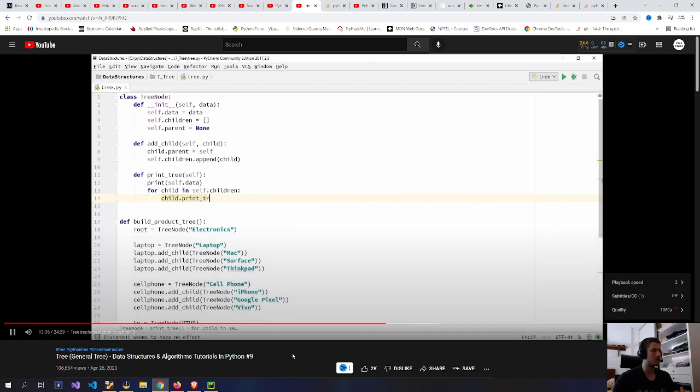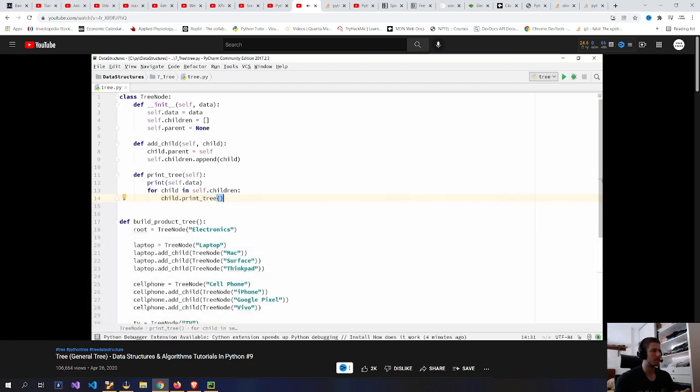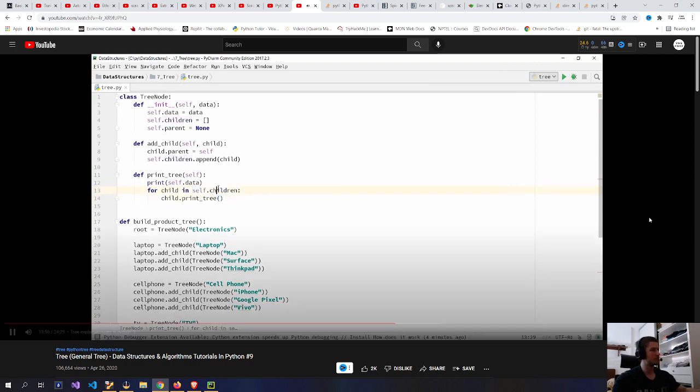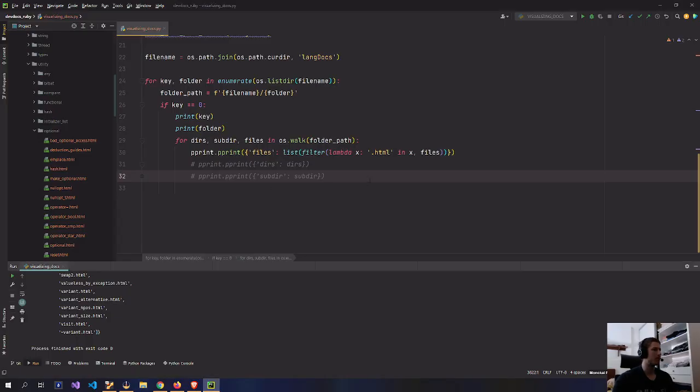So I'm doing child.print_tree. Just think about it. It will recursively call this function and print the subtrees. Now, one issue that will happen is when you are at a leaf node, it will not have children. Self.children will be an empty array.